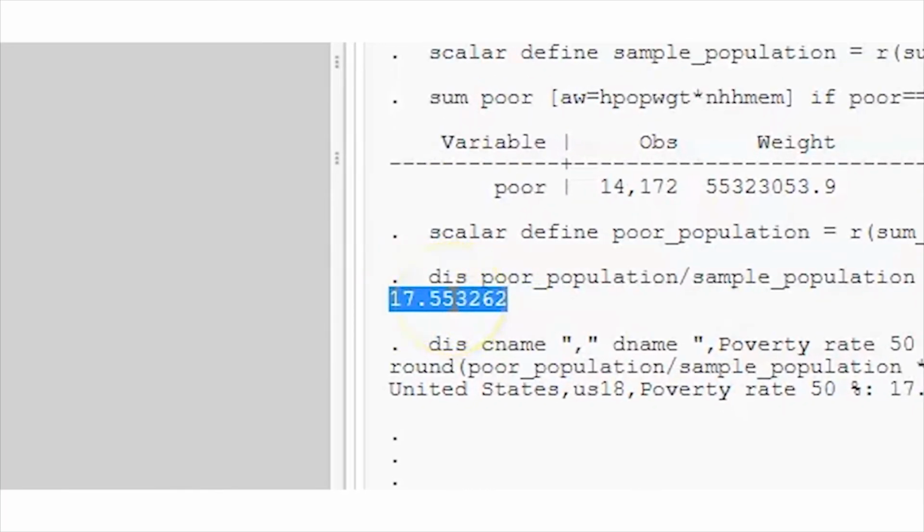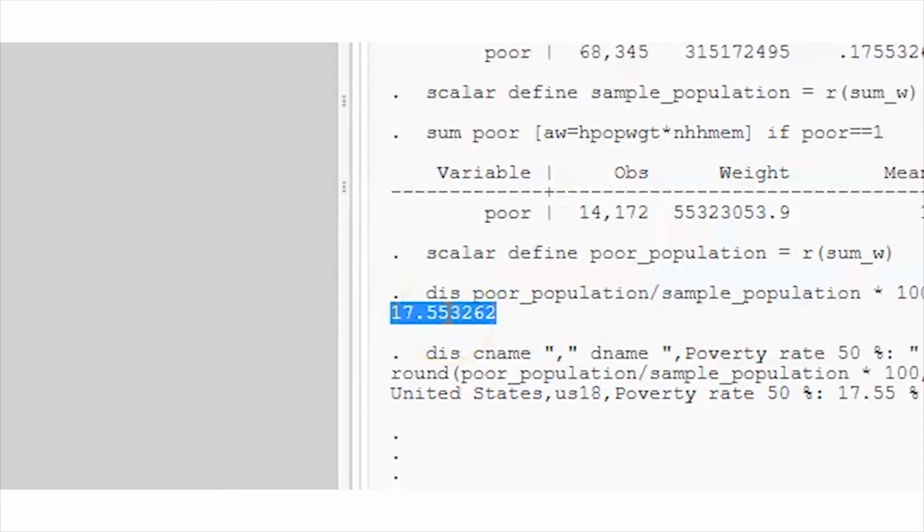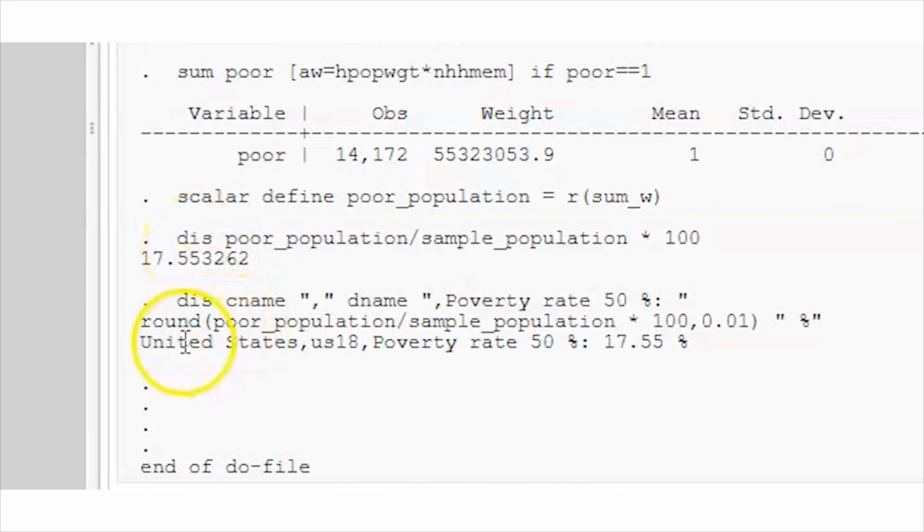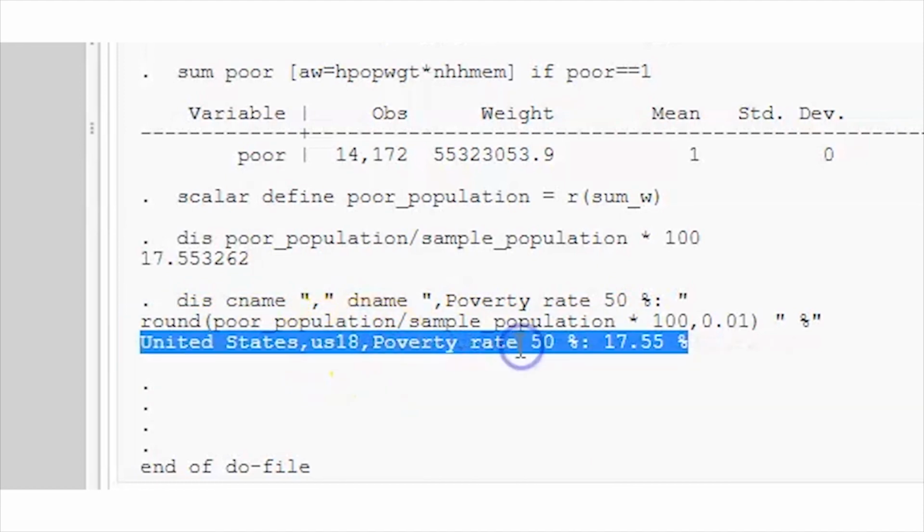17.55% of the population in the US 2018 are considered poor. Note, the line below shows a much neater outcome. It specifies, in addition to the poverty rate, also the country name, the data name, and a label to the statistic.